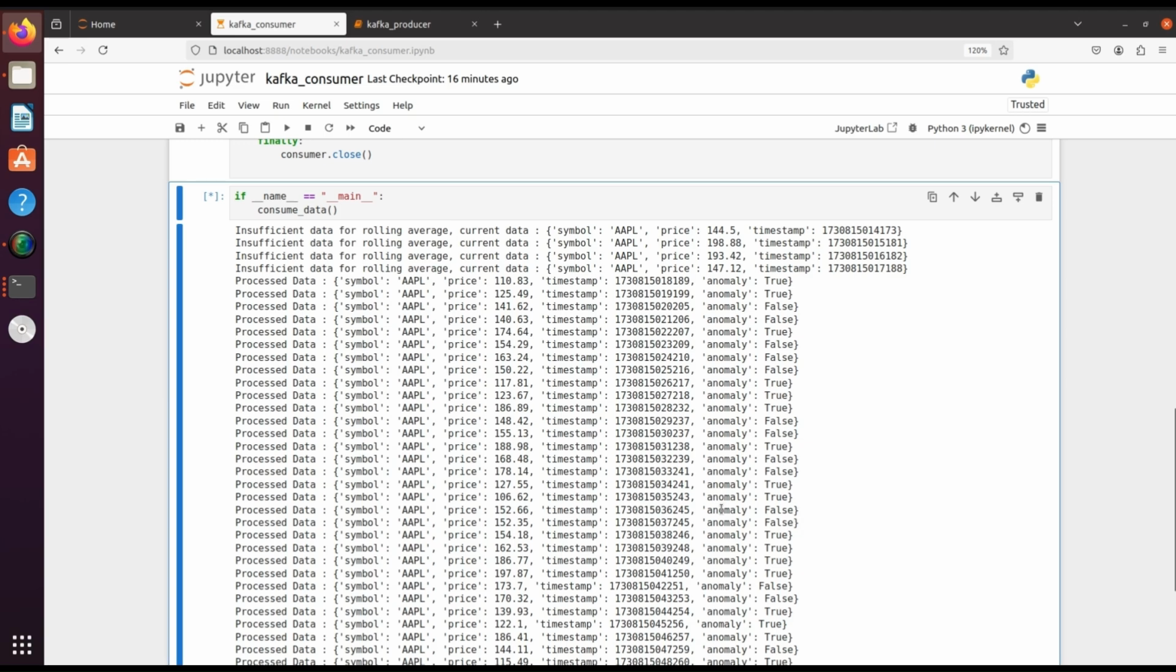So in this video, we walked through setting up a Kafka producer to simulate a stream of stock data and a Kafka consumer that processes this data in real time, calculates the rolling average, and flags any anomalies. This setup is a powerful example of how Kafka can be used for real-time analytics, from data generation to immediate processing and analysis.